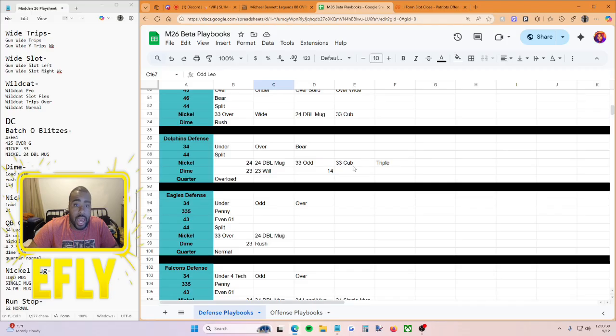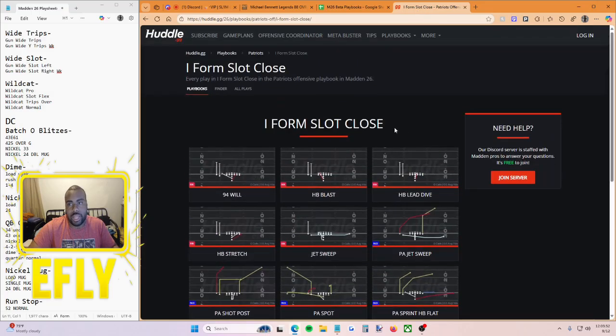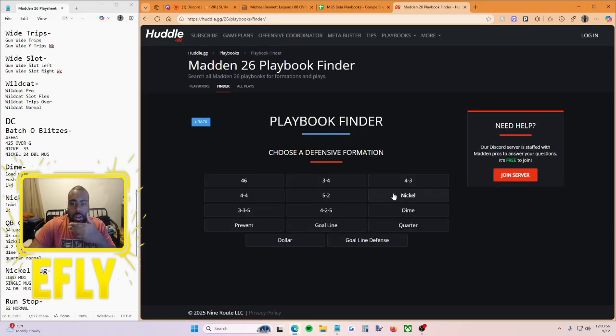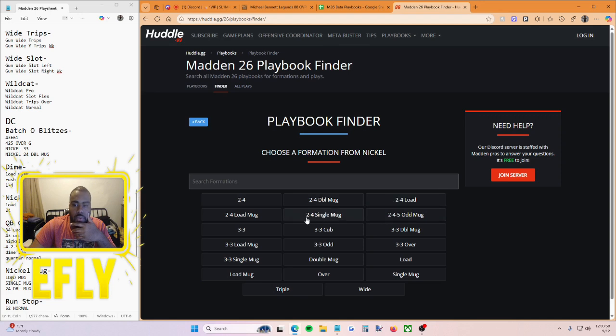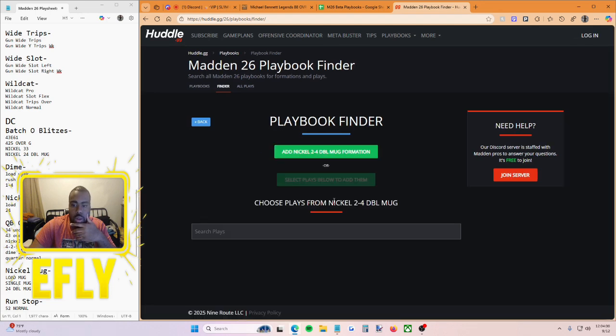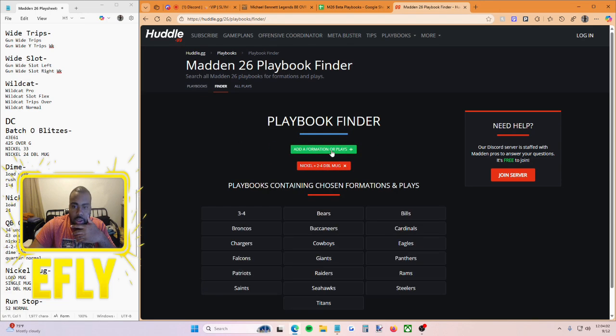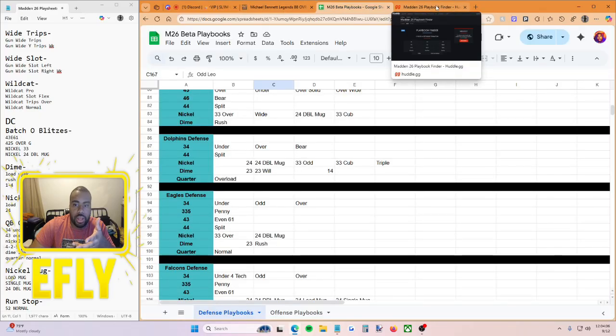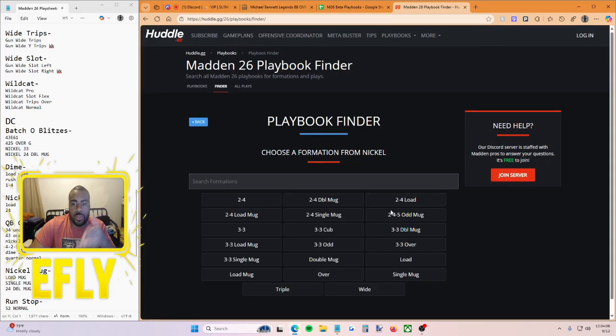Nickel 3-3. It has nickel 3-3 odd and 3-3 cub. It doesn't have nickel 3-3. So now you add that in there. And then nickel 2-4 double mug. Yes, it's already in there. So that's where you'll try to find the 3-3 odd without the double mug inside of here. So you'll go over here to huddle.gg, go over here to Finder, here on defense, and you find nickel 2-4 double mug right here. Add that, add another formation or plays. We go back over here, and then 3-3 odd.